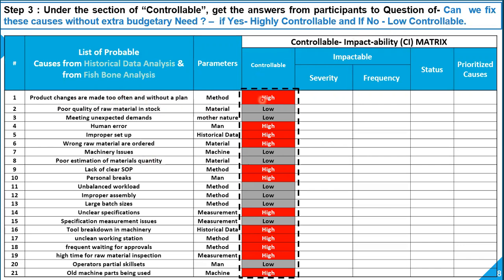So here we have exercised this activity, and participants gave us the parameters, either high or low, for a given cause. For cause number one, we can fix it without budgetary need, but causes number 2 and 3 need extra effort and support from senior management. Cause number 4, we can fix at our end, that's operations end, without budgetary or management support. Causes number 5 and 6, we can fix, but causes number 7 and 8 we cannot fix, and that is why low. So low controllable and high controllable.